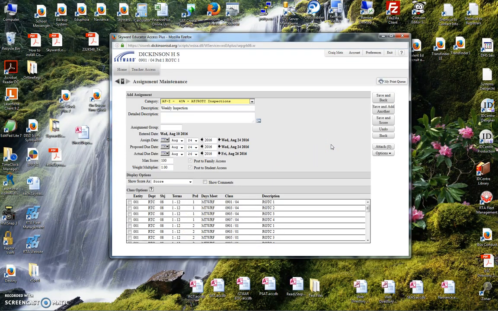You also have the option to give a max score if the assignment is more or less than 100 points. You can decide to add a weight multiplier, which will allow you to let the assignment count more than once. And then at the bottom, select all of the classes for which this assignment applies. Once you save the assignment, it will add it to your gradebook. And then it will also add it for all of the classes for which you've picked.